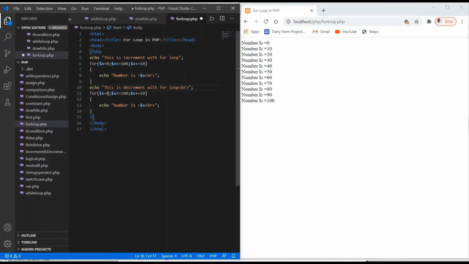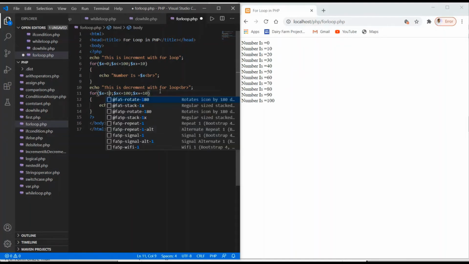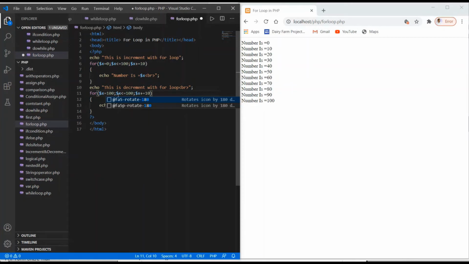So for that, I'm making it 100, initializing the loop with 100. Initially I have set the value of x equal to 100, and it runs until the value of x becomes equal to 0. I have to decrement it by 10. So instead of increment I will use decrement here. Decrement assignment I'm giving here.